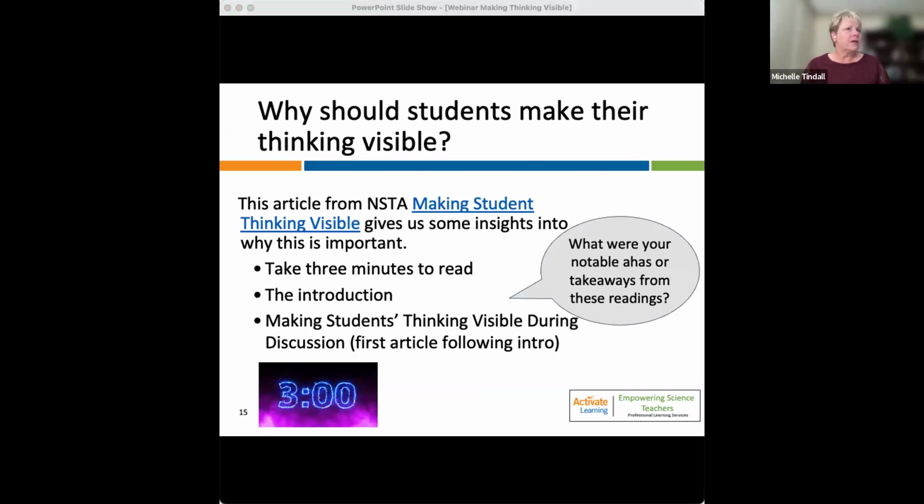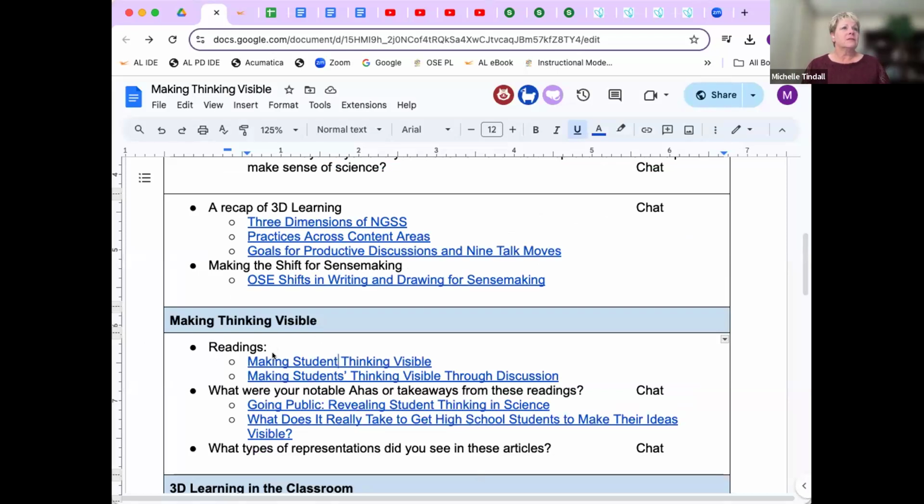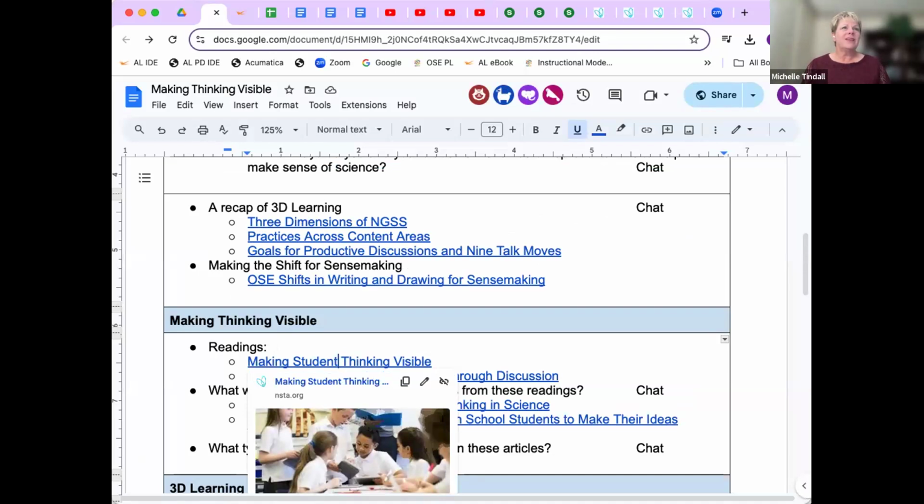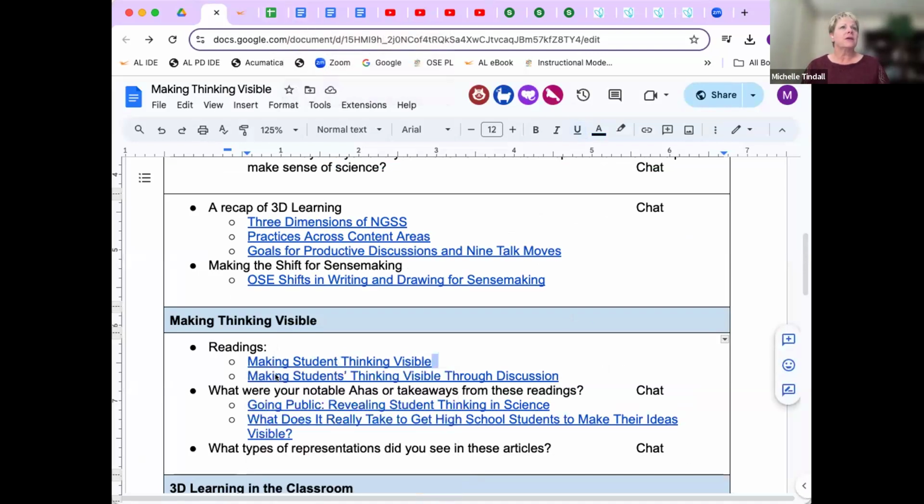I'll show you on our agenda page where we're at. So on our agenda page, we are right here under the readings. So the Making Student Thinking Visible is the reading that we're going to do right now, along with the one that comes after it. Right at the bottom, you'll notice that there's the second reading, Making Students Thinking Visible Through Discussion. Last month, we talked about productive discussions.